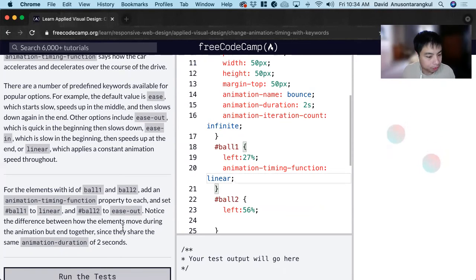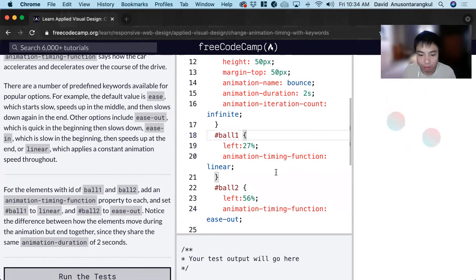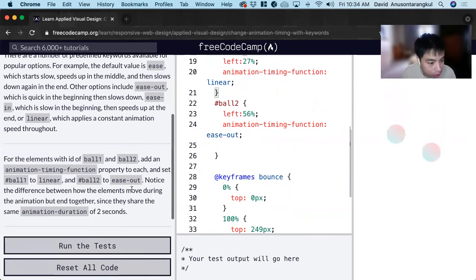And then ball 2, ease-out. So we can just copy this, paste it, but then change this to ease-out. And there you go. We see the changes in this animation. And then there's one more.